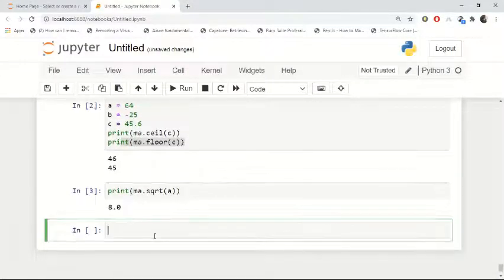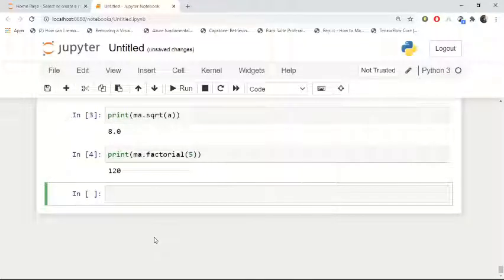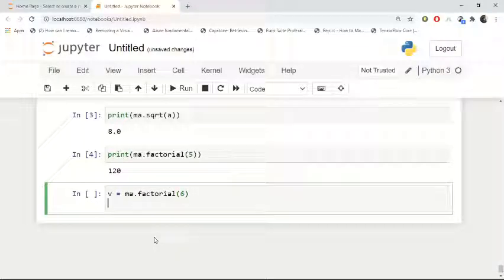Okay, now let's try to find the factorial of a number. So I will write print ma.factorial of, let's say, 5. So you will get 120. Now let me show you with the saving part. So we can write v is equal to ma.factorial of 6, and then we are going to print v.